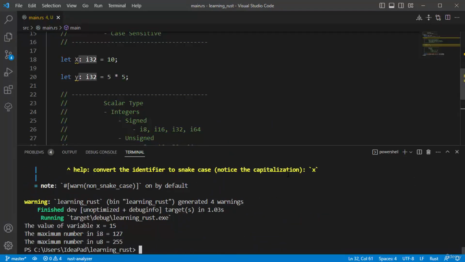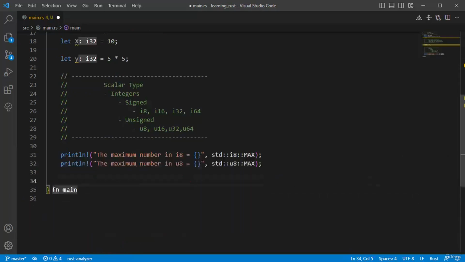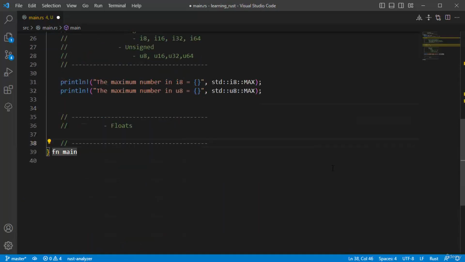The types U16, U32, and U64 have increasing range of values respectively. We will now move to the second scalar data type, that is floats. The floating types can store numbers with decimal points. There are 2 floating types, namely F32 and F64.